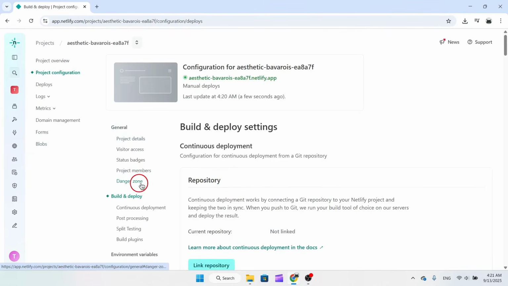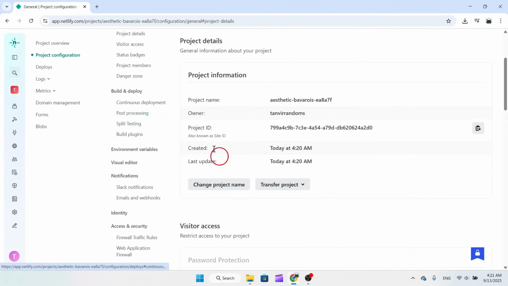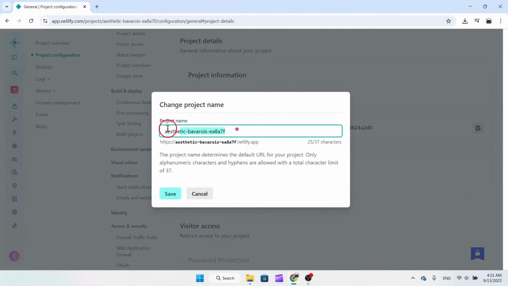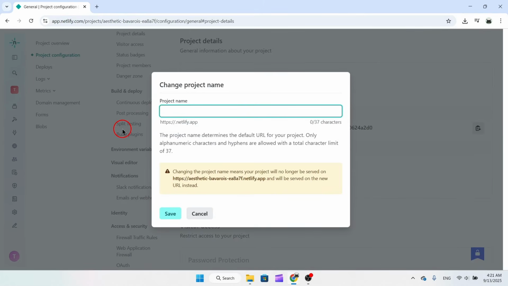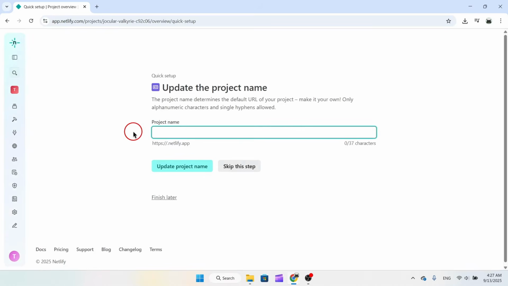Now here we have site details, so we just have to go to the site details. Here you can see project details, okay, general, and then remove everything from here. Let's give it a new name, I mean your domain name. So let's say in this case I'm going to say here webtech Tanvir, let's say YT, okay, and update the project name here.